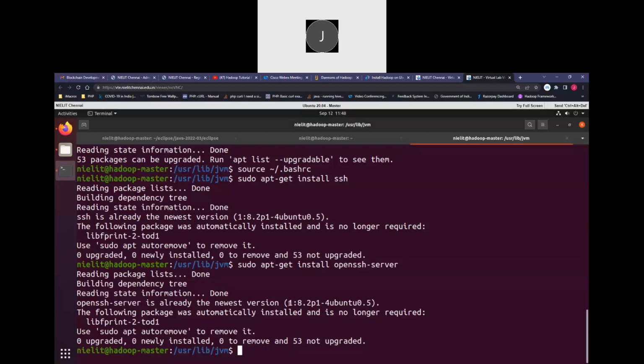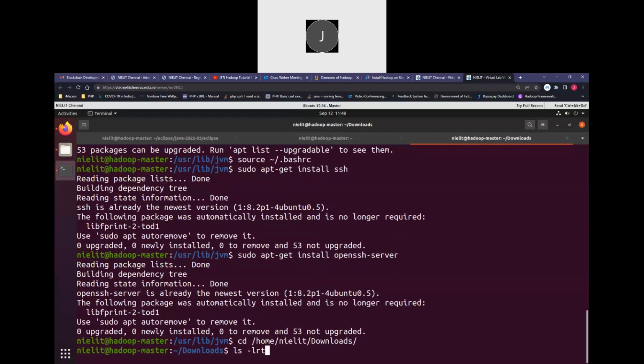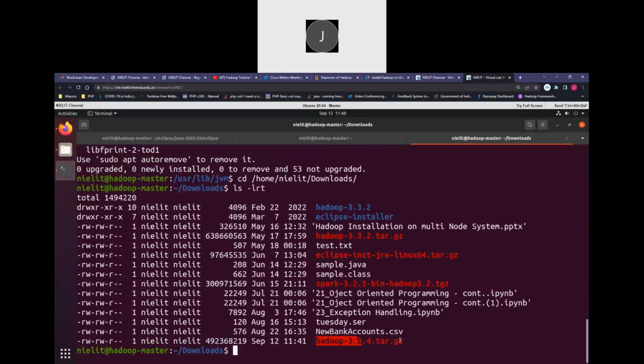Okay, once this is done, we have downloaded Hadoop 3.2.4, right? Once you have downloaded anything from the internet, it will be in your downloads directory. We will go there: home, Nilet, downloads. As I told, it is only configuration. See, this is the one I have downloaded. Hadoop is only configuration. We are not going to do any installation here. There will be XML files that we will configure, then we can run the server.